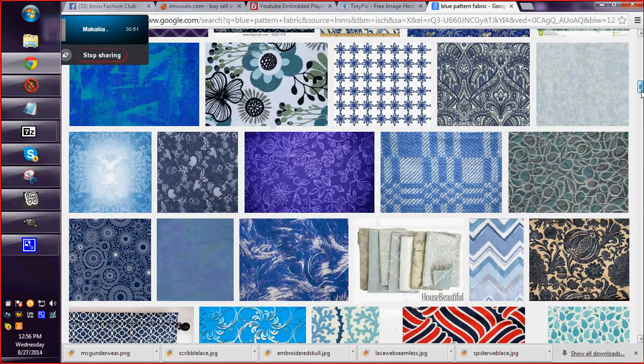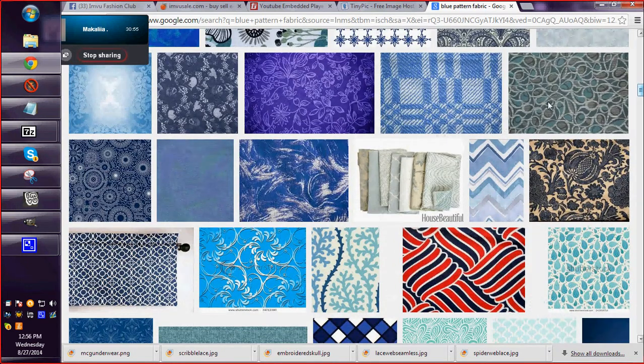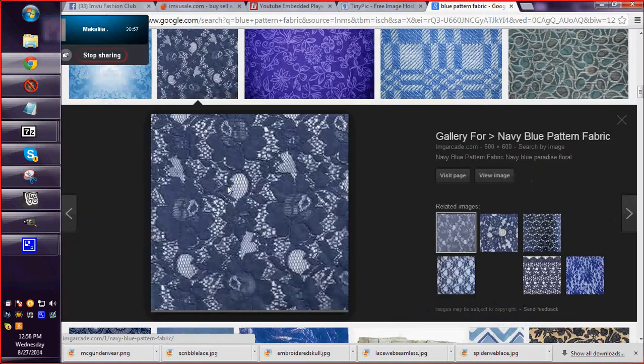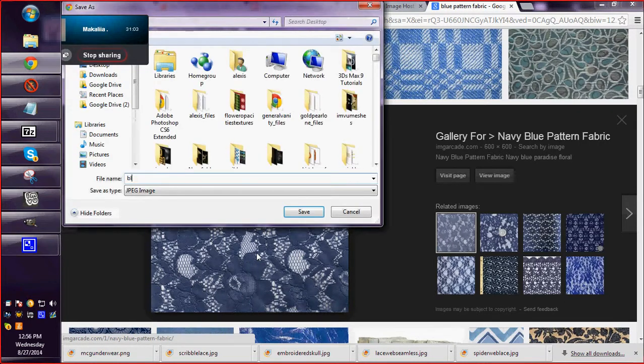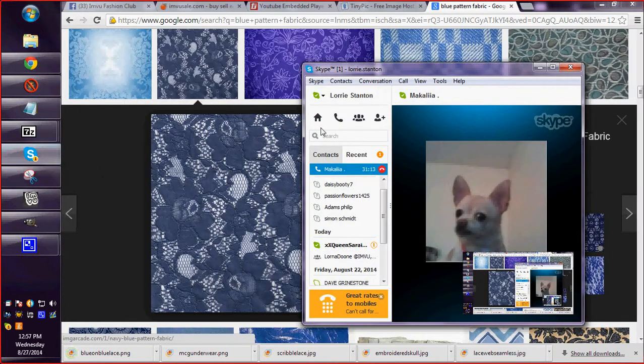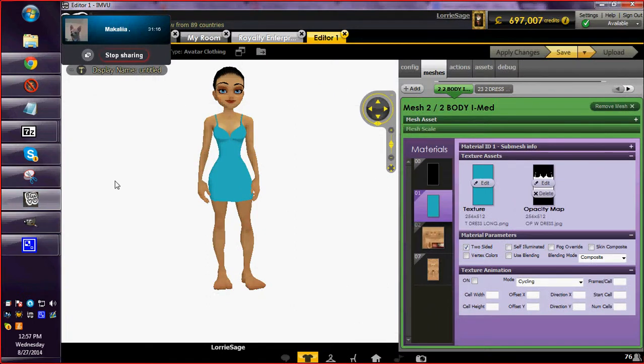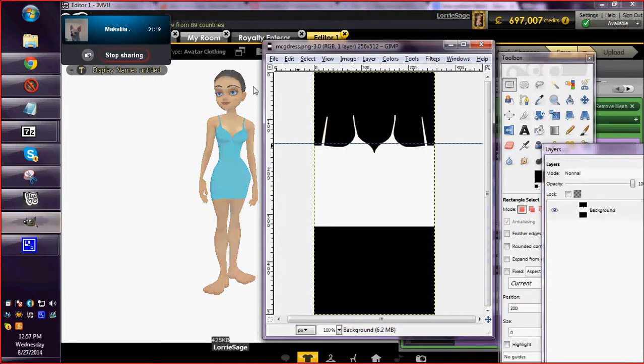I don't know. It doesn't really matter which one, but let's do a blue on blue lace. That's pretty. Okay, so I'm just going to click it, and I'm going to save it, and I'm going to call it blue on blue lace. I'm going to name it a PNG instead of a JPG because it comes out a little better if you do. Now, go back here, bring that up.